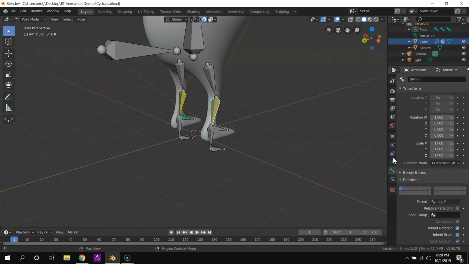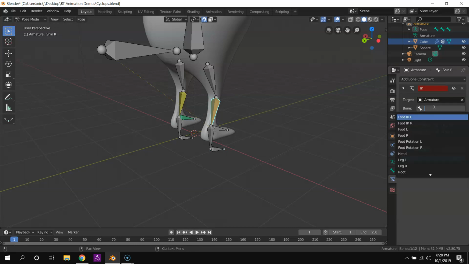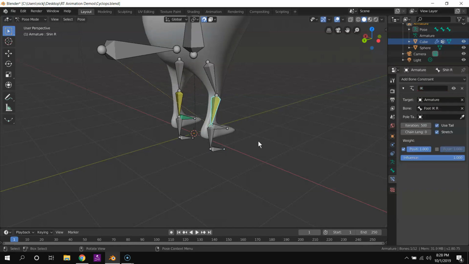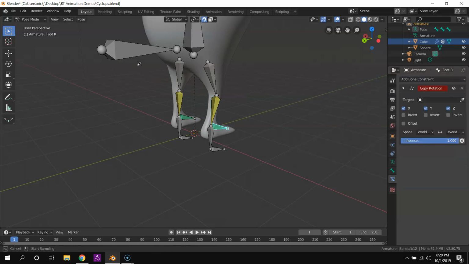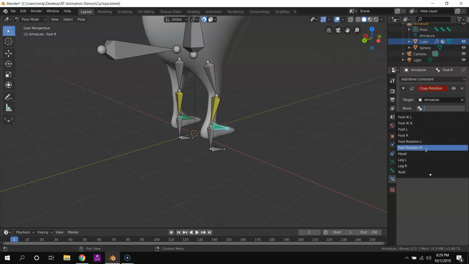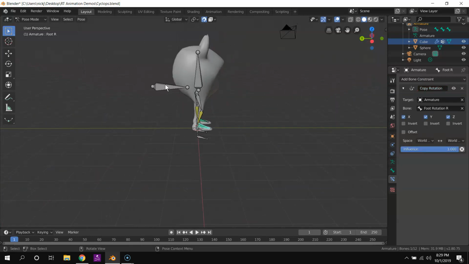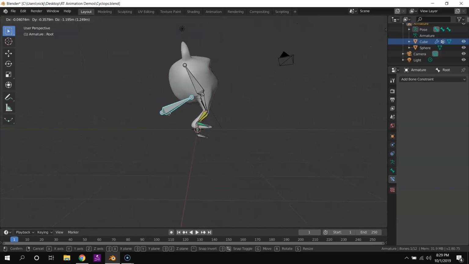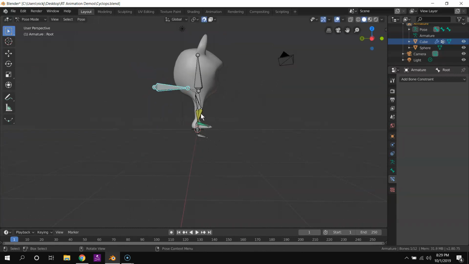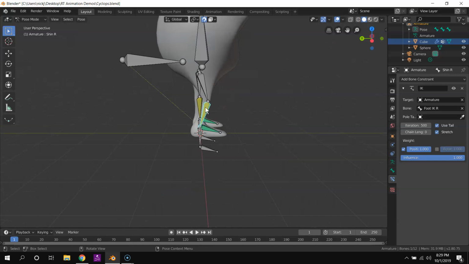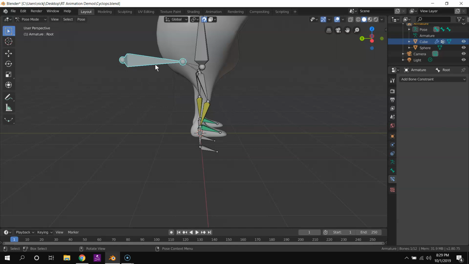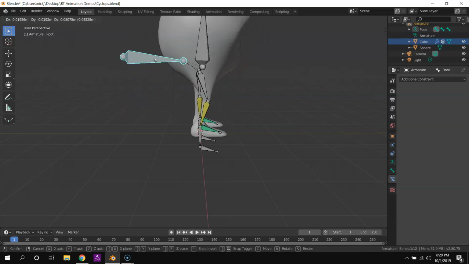I'll go back to my bone with a constraint on it. Now I can choose Foot IKR, and then I can add my Copy Rotation constraint, and then I'll choose Foot Rotation R. So now, whoa, wait a second. That's right, I forgot to set the chain length of this IK bone. So remember, when it's set to 0, this IK constraint will affect every bone all the way back up to the root, which is why it's producing this kind of weird behavior that I'm not expecting.